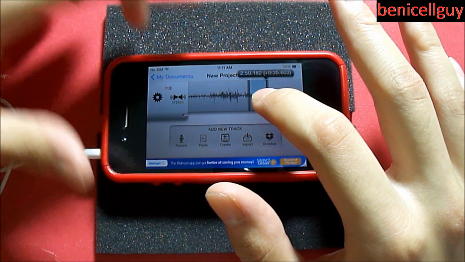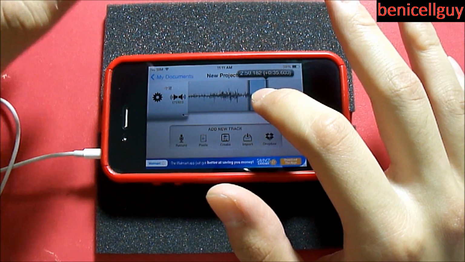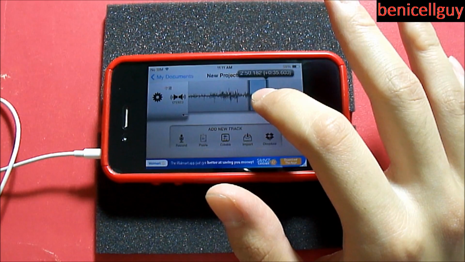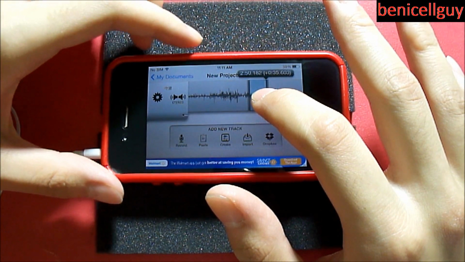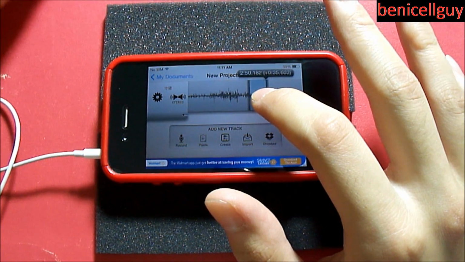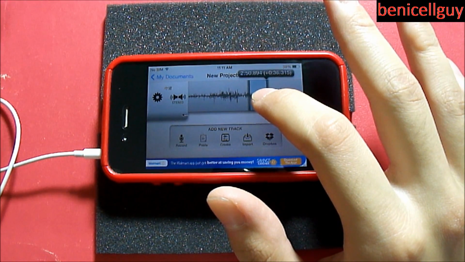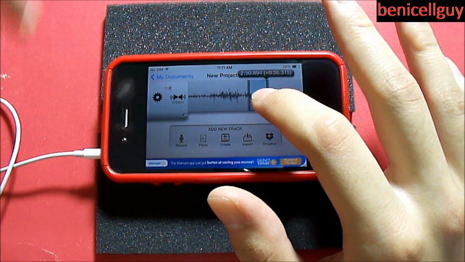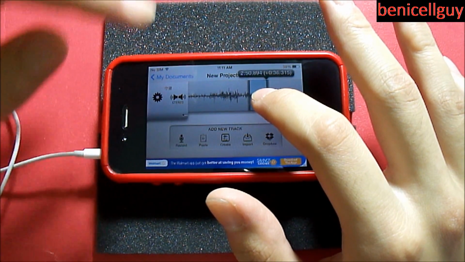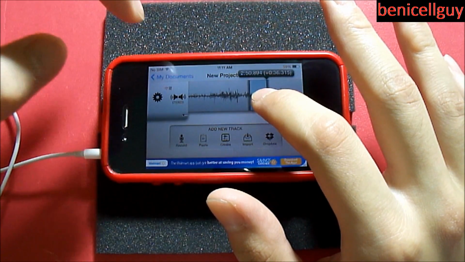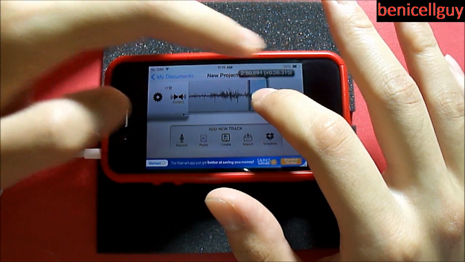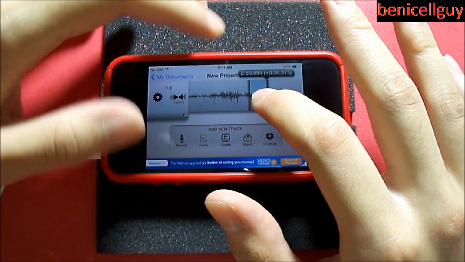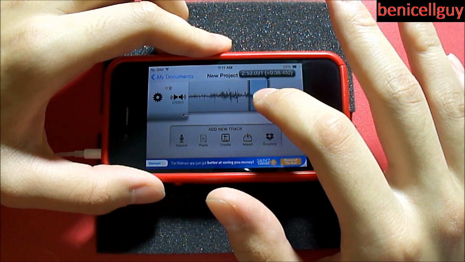And I always suggest you cut the beginning, because once you cut the beginning, then it already decreases the time. And the maximum amount of time a ringtone can take is 30 seconds. So you want to start at the beginning, and then after that you just cut off from the end all the way down to 30 seconds, and just go from there.